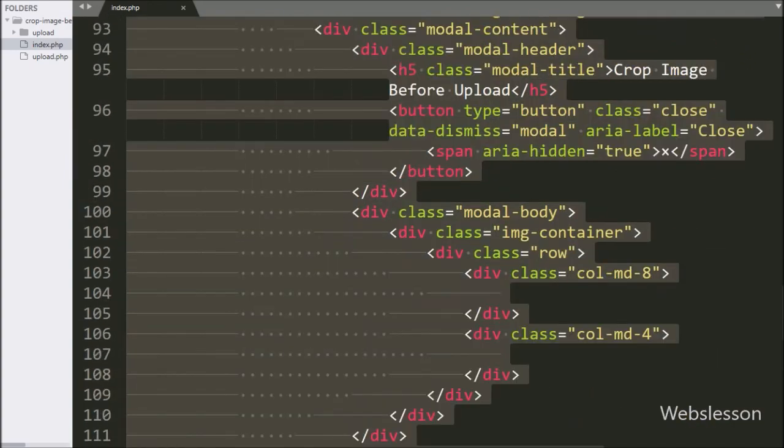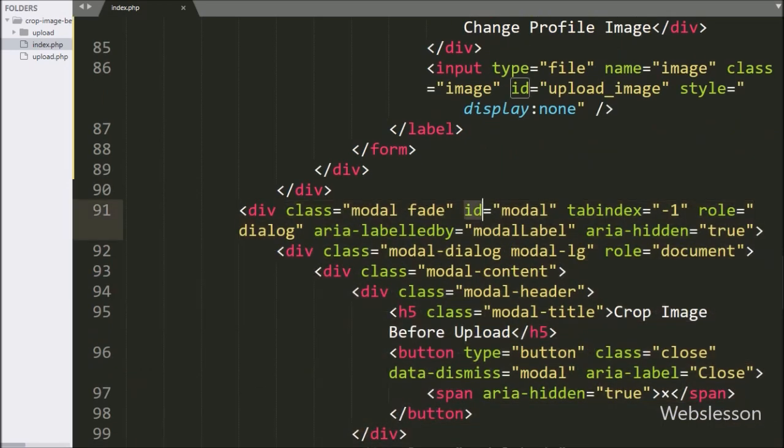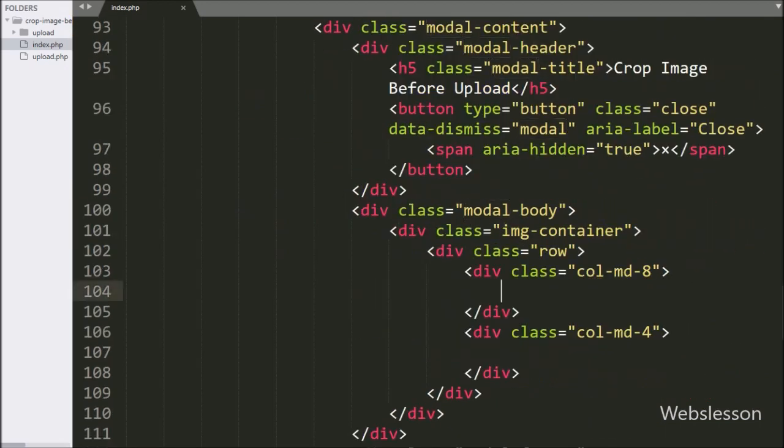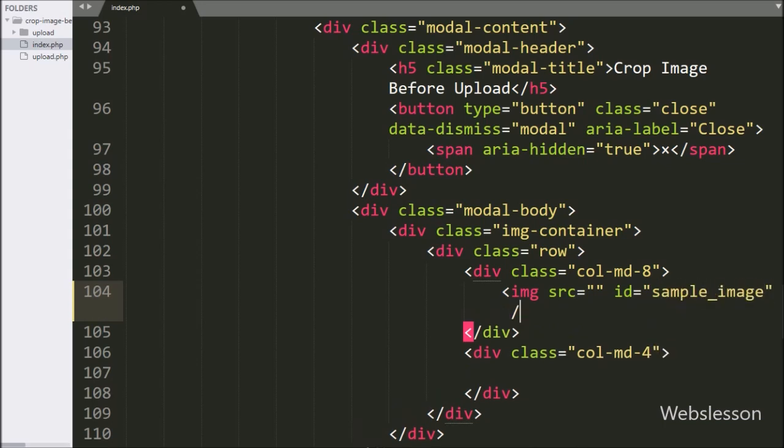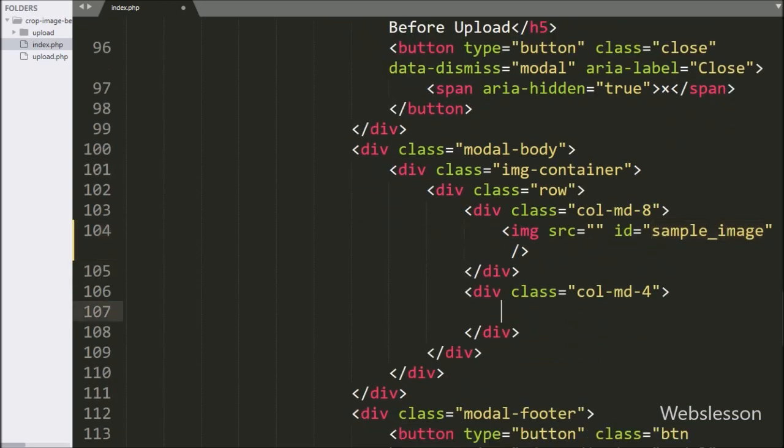So here on the index page, we paste the Bootstrap modal sample code, with ID equal to modal. Under this modal code, we write an image tag with source equal to a blank value, and ID equal to sample image. Under this image tag, we will display the image which we select from the local computer. Then we create one division tag with class equal to preview. Under this tag, we will display the crop image preview.